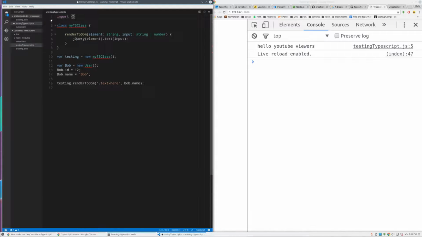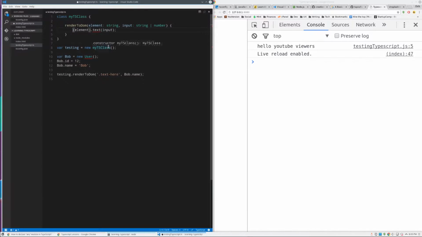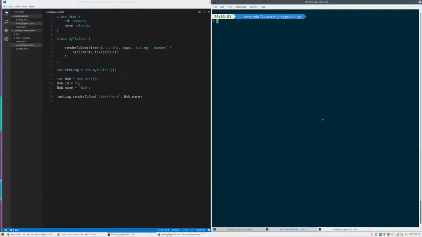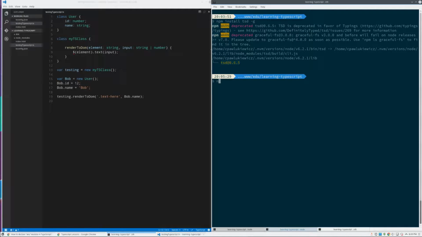unless I either import jQuery, but then I have to get into modules, or what I can do is import a TypeScript definition for jQuery. So the way to do that, I accidentally deleted my users. The way that I can do that is I can go over here to my command line and open up a new window and npm install TSD, which is the TypeScript definition repository. I'm just going to install that, and then I am going to run TSD install jQuery --save.